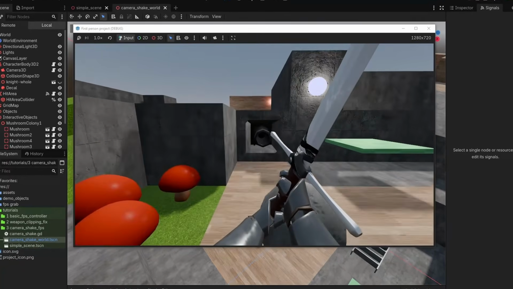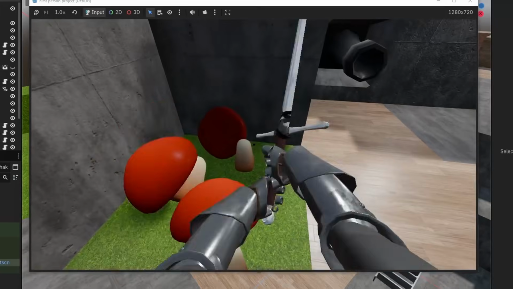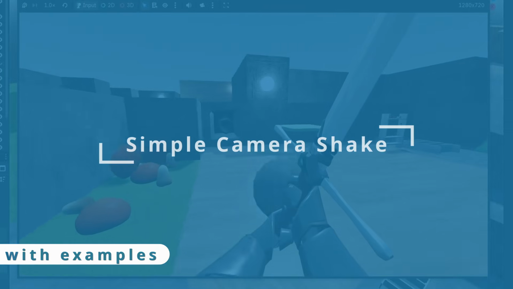Camera shaking in games is a very important tool that is often used to convey the impact of what's happening. So follow along as we learn how to create a simple camera shake to improve your game.